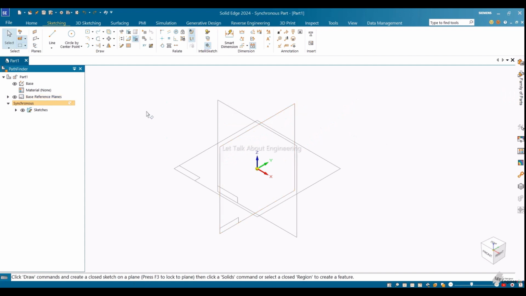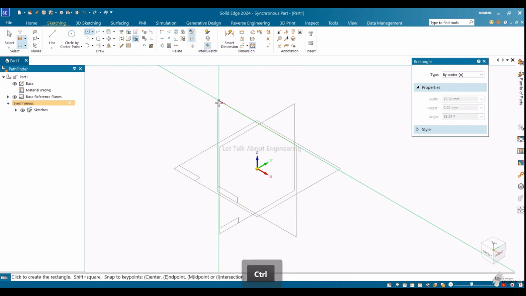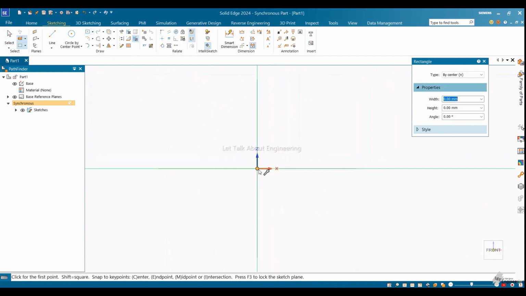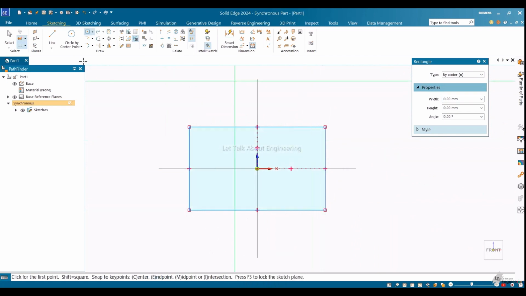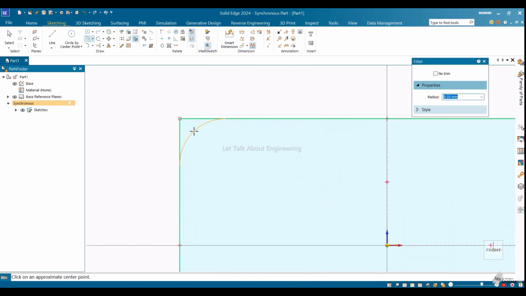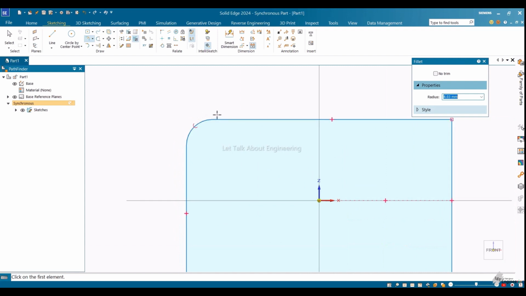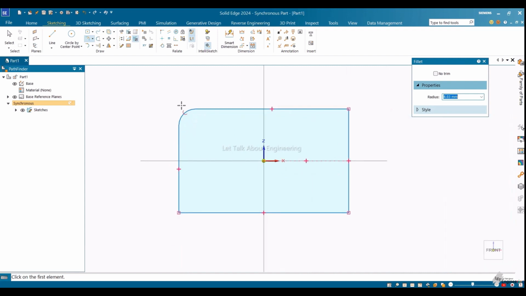Next, we are going to look at the fillet command. To access the fillet command, you can find it in the Draw group. Before activating the fillet command, I will draw some sketches to explain it. Now activate the fillet command and click the element to which you need to apply the fillet. You can see the preview of the fillet, which shows an approximate value of radius. I will click on this area and you can see that the fillet was applied to this element.